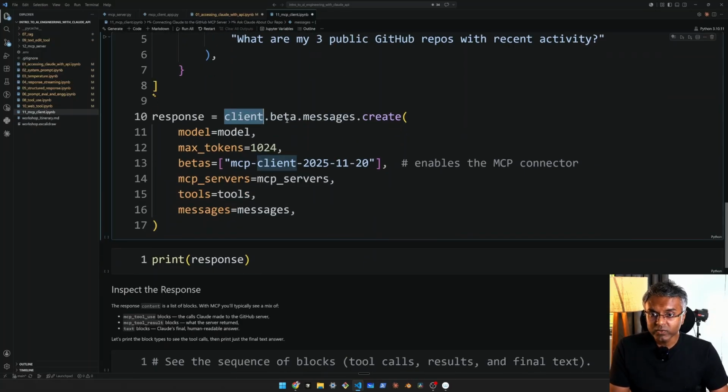So we are using the beta version of client.messages.create. Because MCPs are currently supported in this beta variant, you need to use client.beta.messages.create, and there you also need to include which betas you're using. So this is the string that you need to pass. You can refer to the Claude API documentation based on the time at which you're watching the video, but this is what enables the MCP connector.